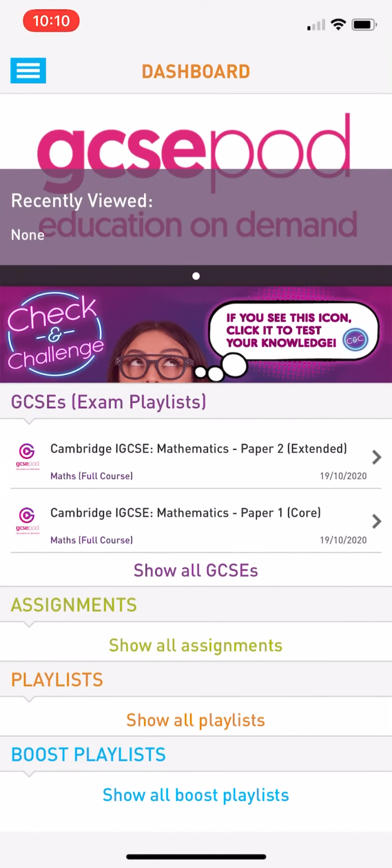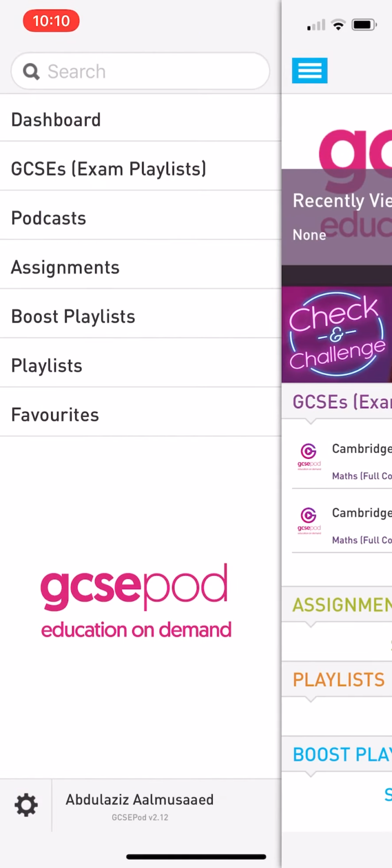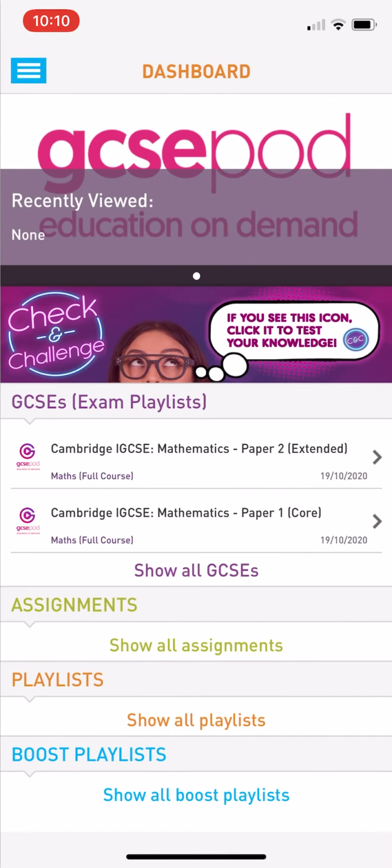I'm able to access all the content which is available. If you click on the top left corner, the blue box with 3 dashes, you can see that at the bottom we have the name of the learner, Abdul Aziz and Musaid in this case, for example. They can access all of their pods, all of the playlists which the teachers share with them, and they can go to all of their assignments. They will be practicing more on those assignments with their teachers throughout the school year.